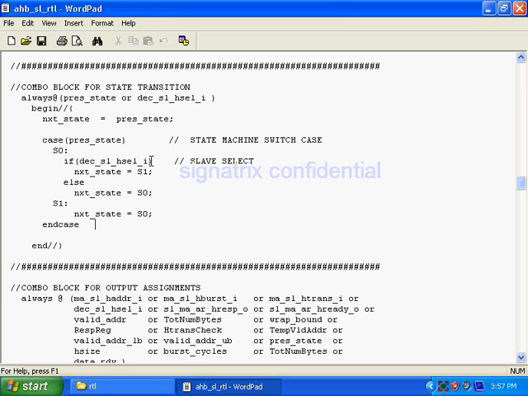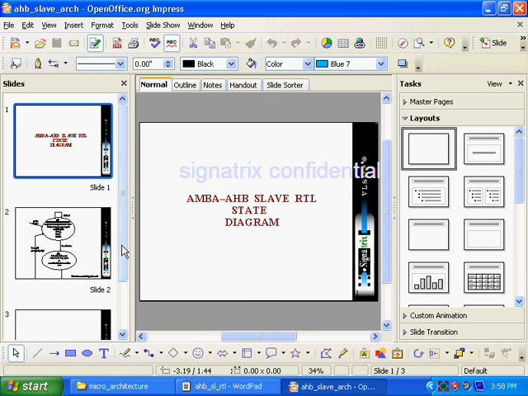Getting it? What is the use of this block? What process is this doing? State machine transition. I think about your state diagram.